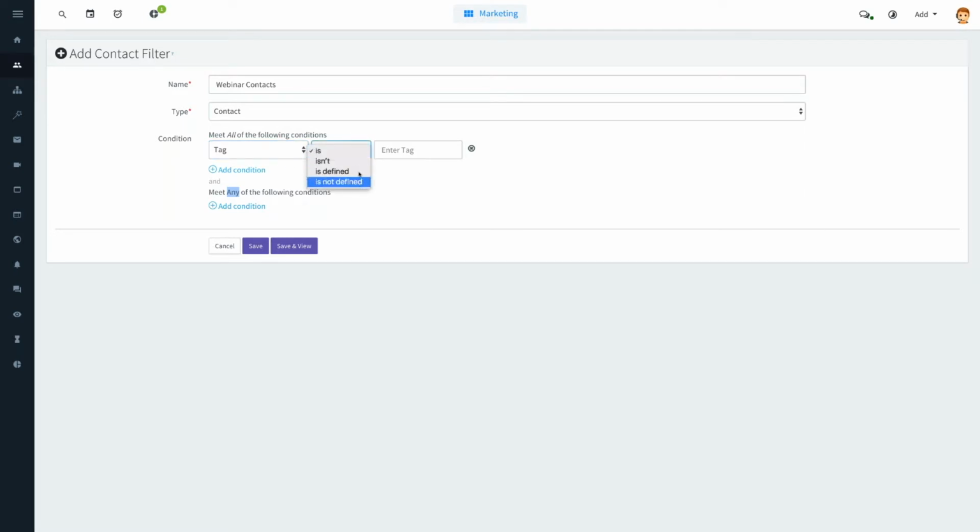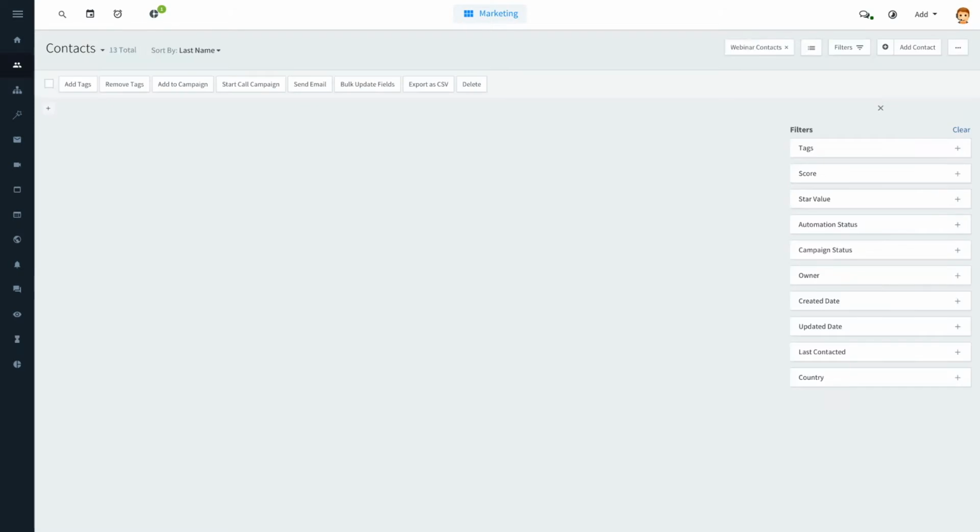Is it defined or is it not defined? So the tag is, and we'll just put something like, how about web lead there? So anybody that's got the tag of web lead, we can go in there and sort them down and narrow down that list. And you've got an option to cancel, so that'll take you all the way back to your screen. You can save it so you can use it at another time, or save and view. So you can go ahead and save and view that right now.